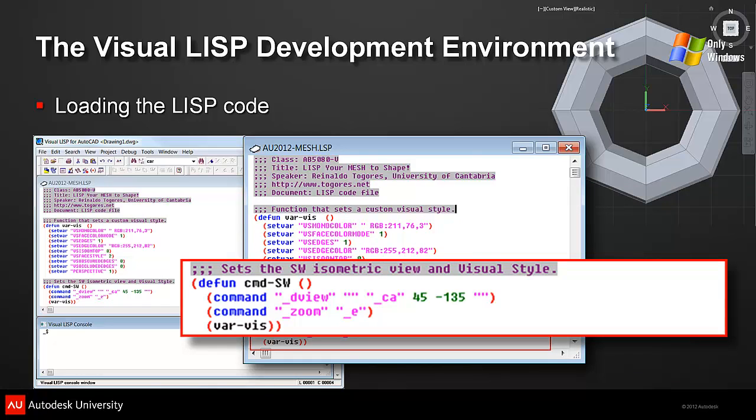The var-vis function is included in the cmd-sw function that also establishes the southwest isometric point of view, calling the dview command and performs after that a zoom extents.